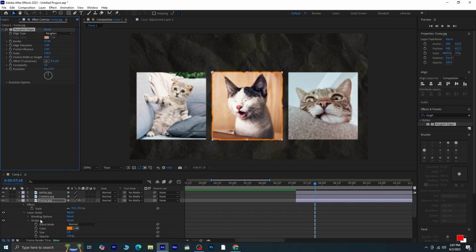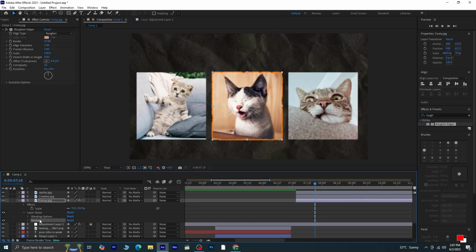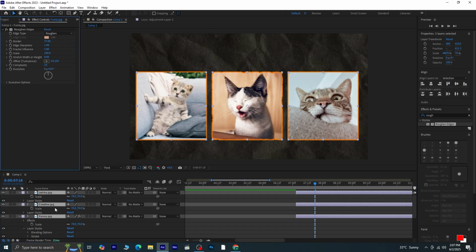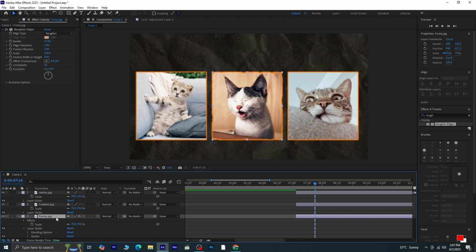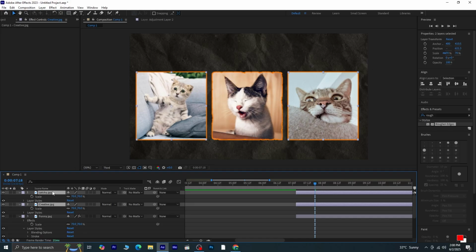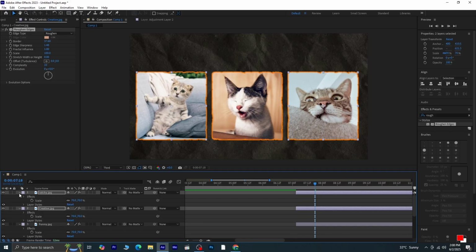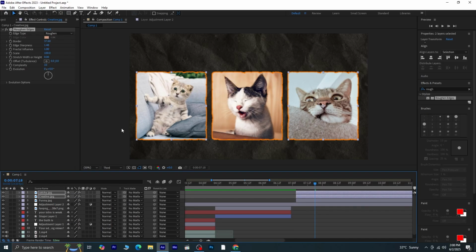After you're satisfied, select the stroke effect. Press Ctrl+C to copy it. Then select the other two PNG layers and press Ctrl+V to paste the stroke effect on them. Next, select the Roughen Edges effect on the first PNG. Copy it with Ctrl+C and paste it on the other two images as well using Ctrl+V. This way, all three images will have the same rough stroke effect applied.